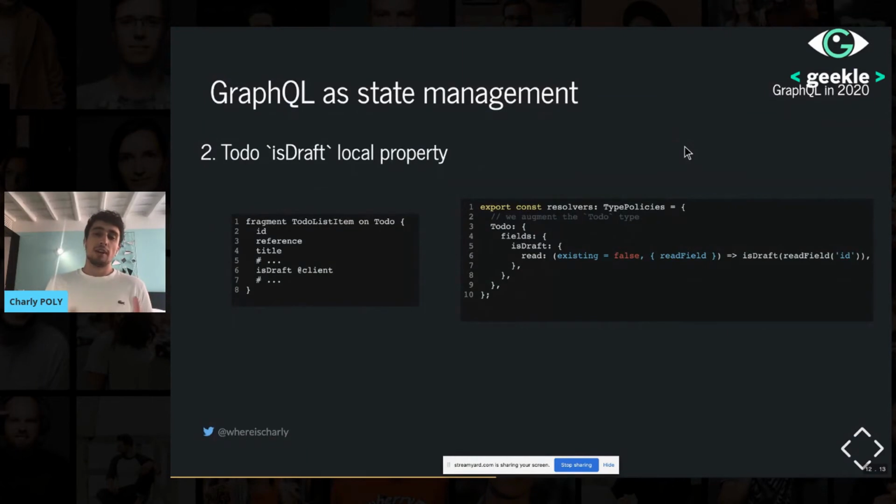So of course, if the component is getting all the to-do merged without any difference between remote and local ones, like draft and non-draft, how can we have different visual treatment? In order to solve that, we can also add a local field to a remote type. The to-do is a type that is provided by the API, but Apollo allows us to add properties to existing types that are local.